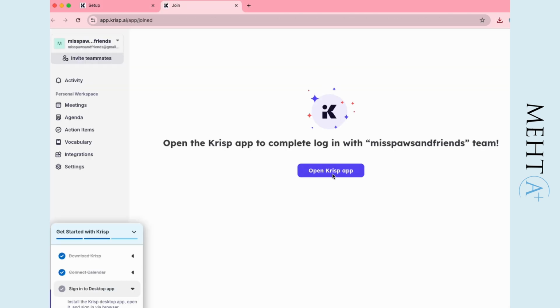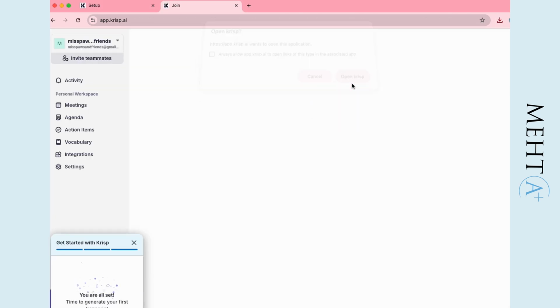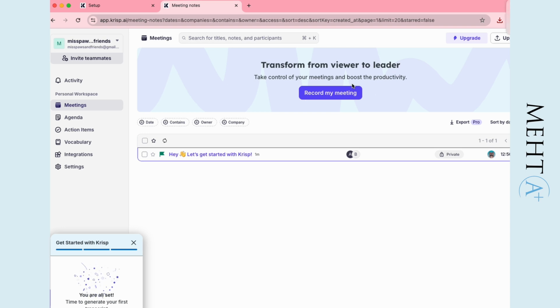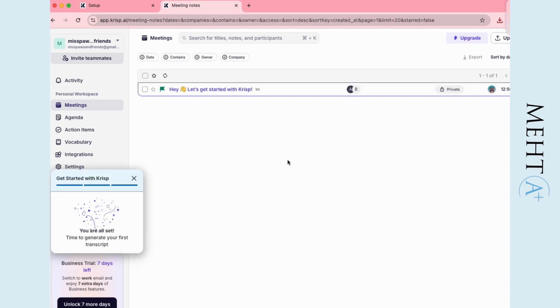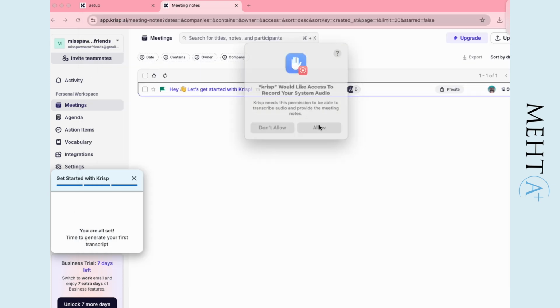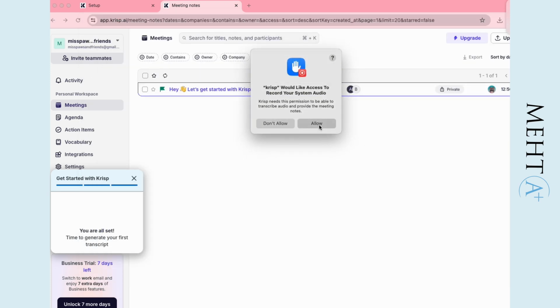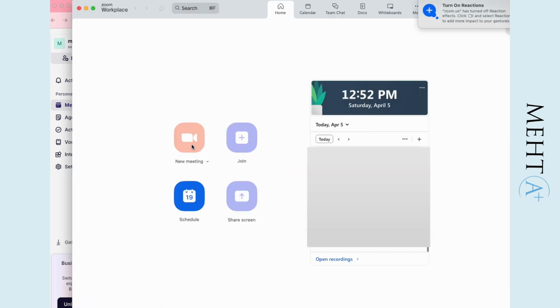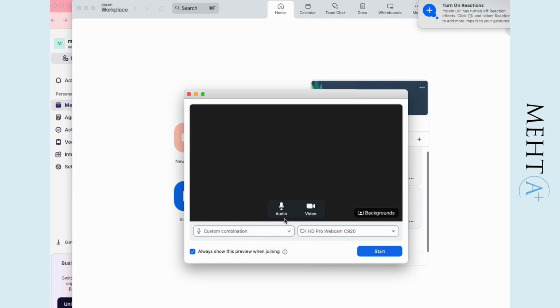And once Krisp is installed, this nice user interface pops up. It asks us if we want to open the Krisp app. There's a bunch of permissions that you will need to give Krisp access to, so just make sure to do that. We're going to start a Zoom meeting and we're going to use the Krisp microphone.